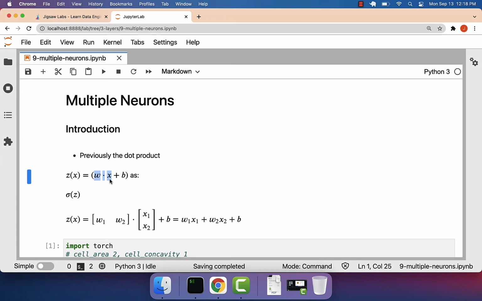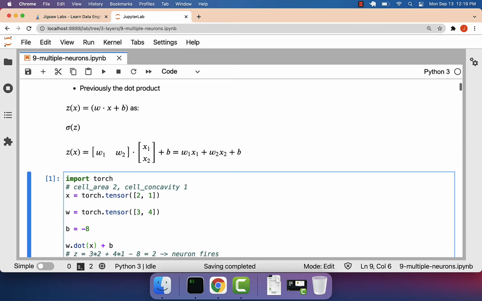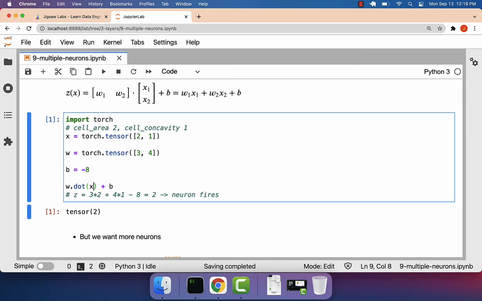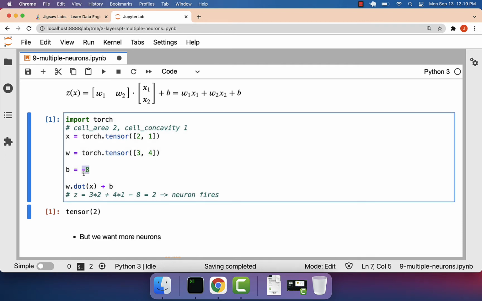Okay, so just to review, here are our features. We say cell area is 2, cell concavity is 1. This is a single observation. We imagine that we've already trained our neural network and we've come to these values of 3 and 4. And then we finally have this bias term, and to pass this data through our linear layer, we get w dot x plus b. We hope that it works. Okay, cool, and it got to 2. So let's double check the math. 2 times 3, 1 times 4, that's 6 plus 4 is 10, minus 8 should give us 2.